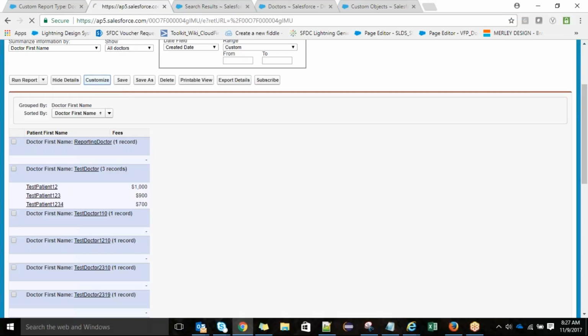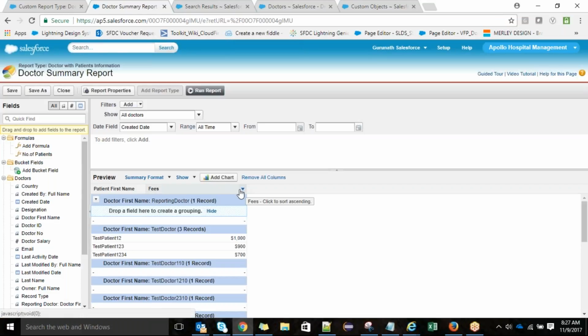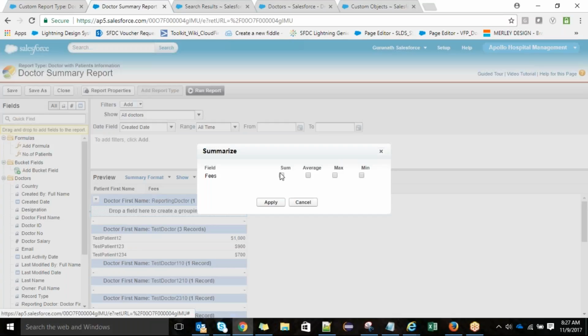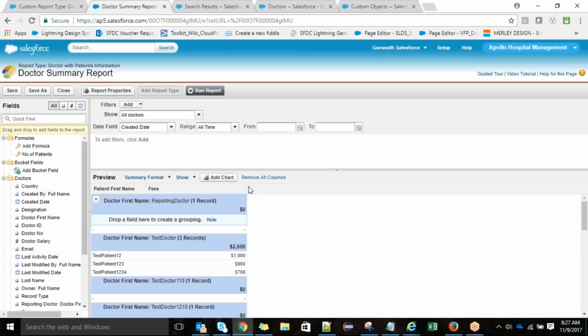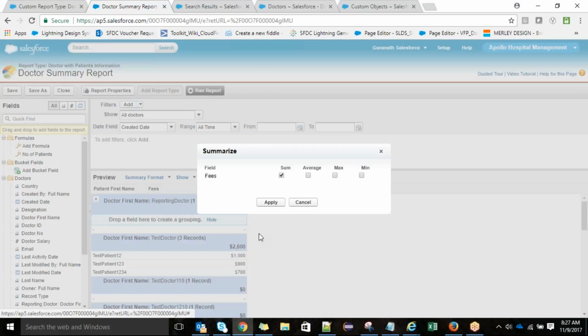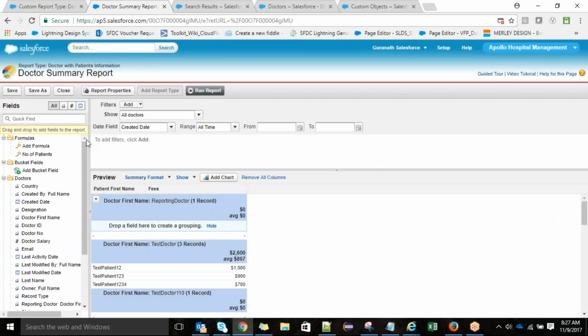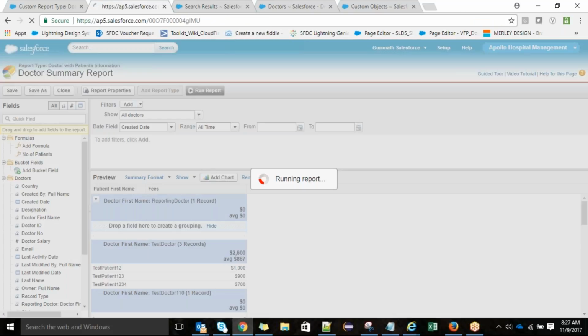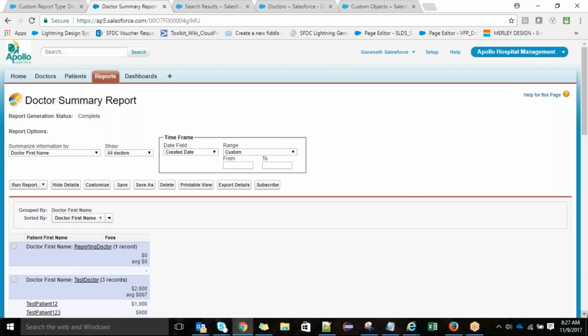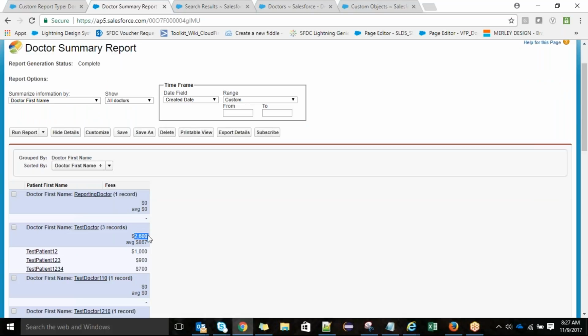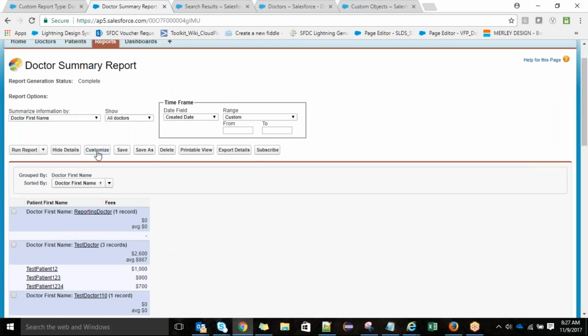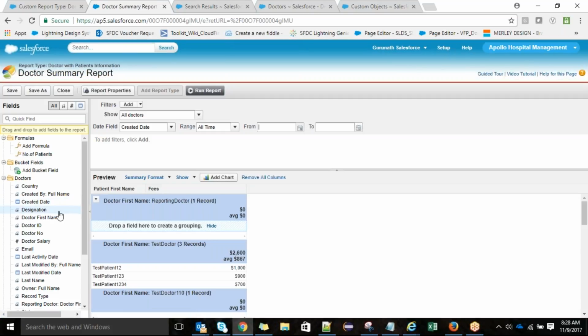Now, along with these, if you want to perform any summarization operation, say for example, summarize this field, you can apply the sum, or the average, or you can apply all operations. See that: sum is 26 and the average. Likewise, we can apply the summarization operation.